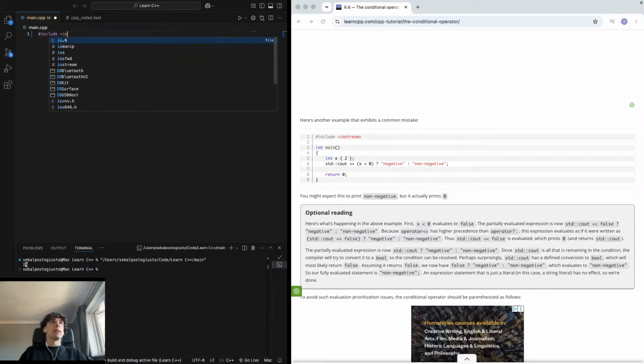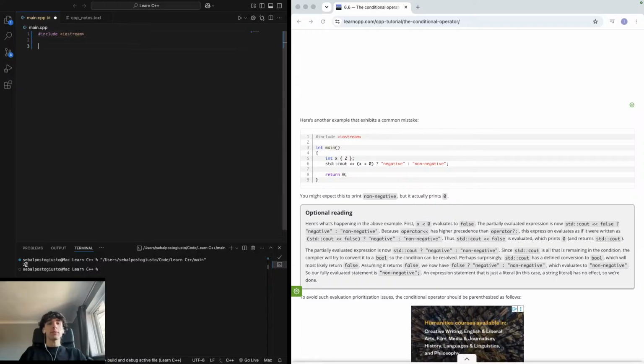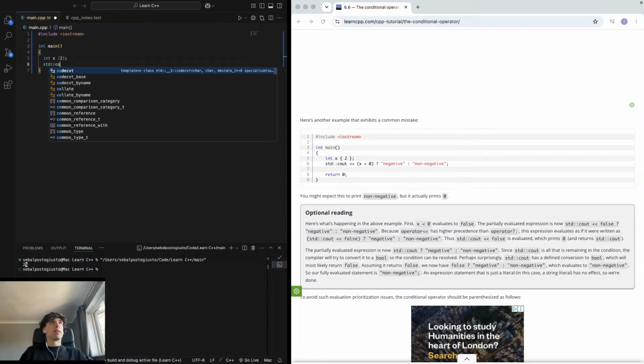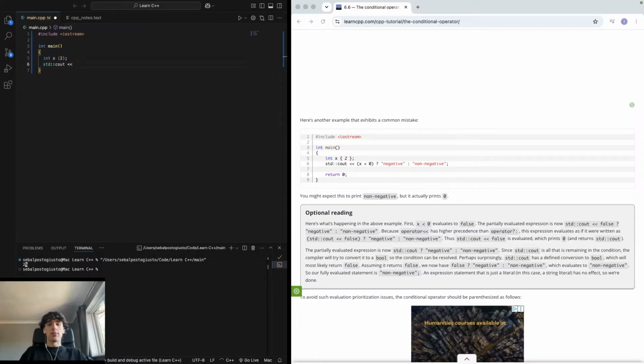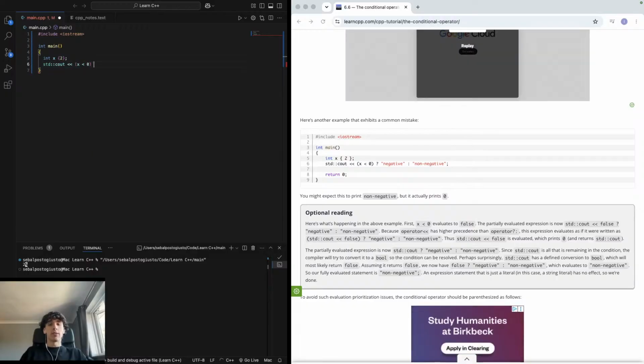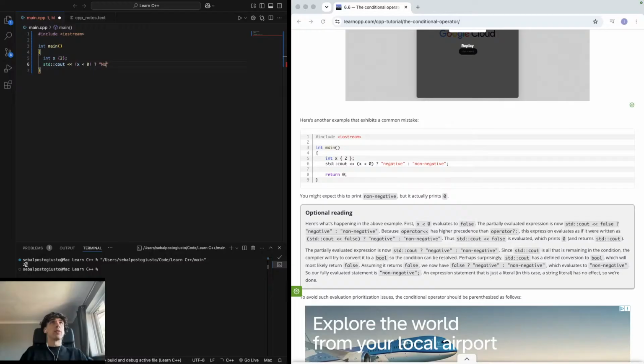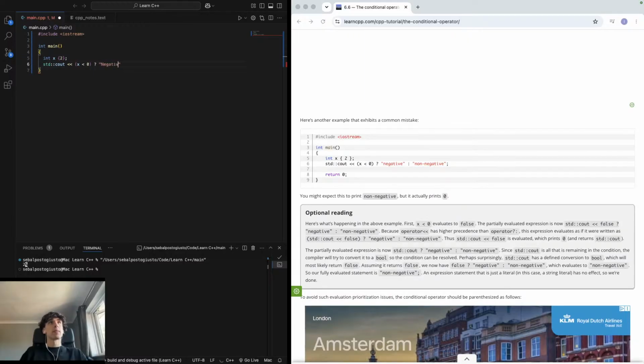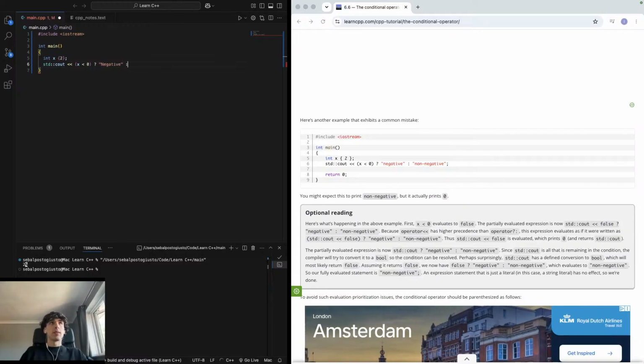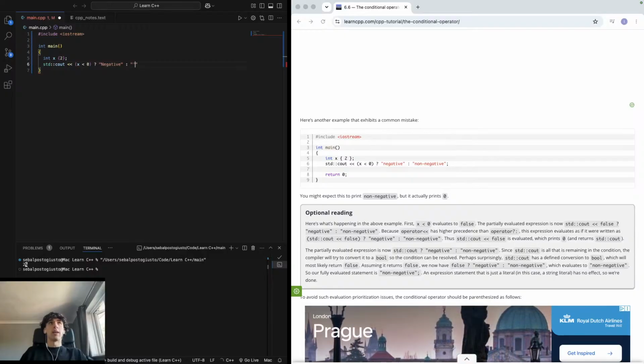Include iostream, return type of integer for our main, and in our body an integer of x initialized as 2. Then we'll have a standard character output of x. If x is less than 0, then it will be negative, and else, if that's not the case, non-negative.